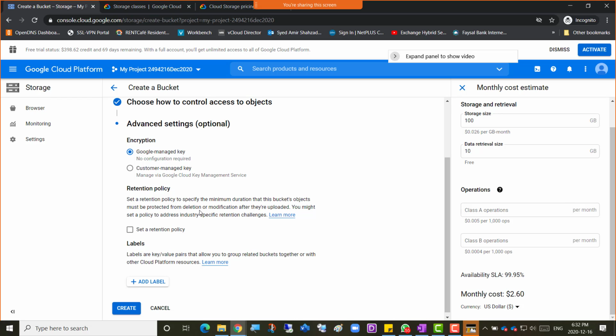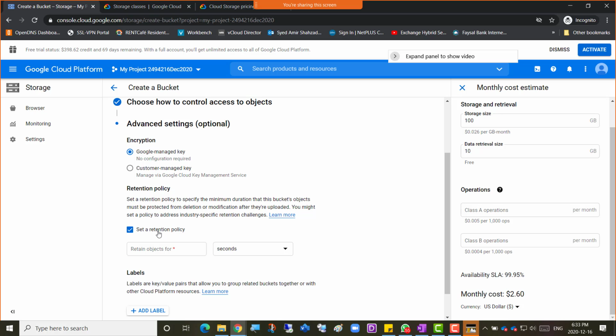Retention policy: set a retention policy to specify the minimum duration that this bucket's objects must be protected from deletion or modification after they are uploaded. You upload some data, do you want any kind of basic protection there? If I just uploaded a file, please don't let anyone accidentally delete it or accidentally change it, right? So you might set a policy to address industry-specific retention challenges. If we go for setting a retention policy, as soon as you upload, do you want that file not to be changed or not to be deleted?